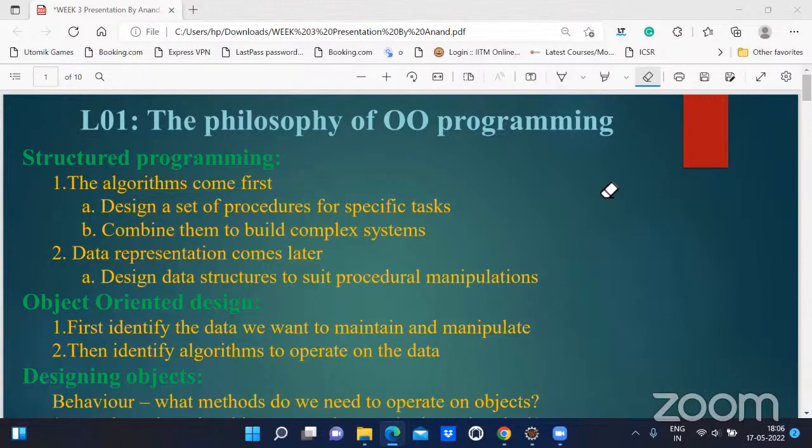So in structured programming, in order to build a complex task or system, first we are going to, sorry, Anand sir, there is some background noise, I think. Is it only me who is getting the sound? No, everybody is getting the sound. There is some background sound coming. Now sir? No, now it's okay. Yeah, thank you. I switched off the fan.